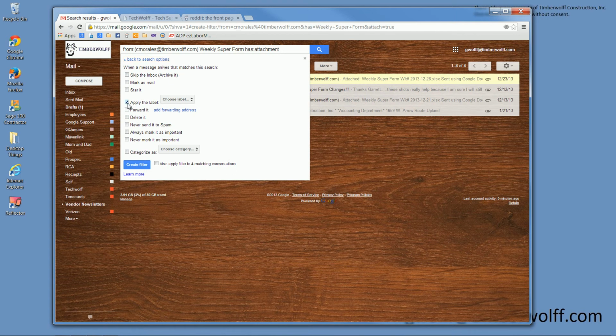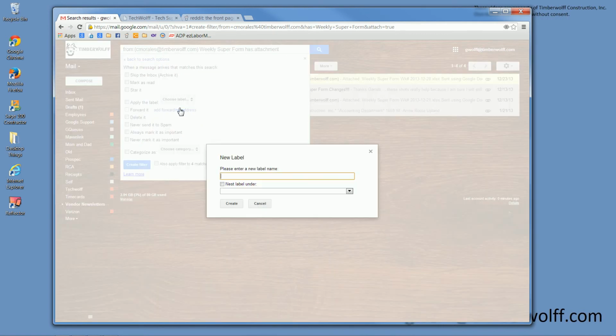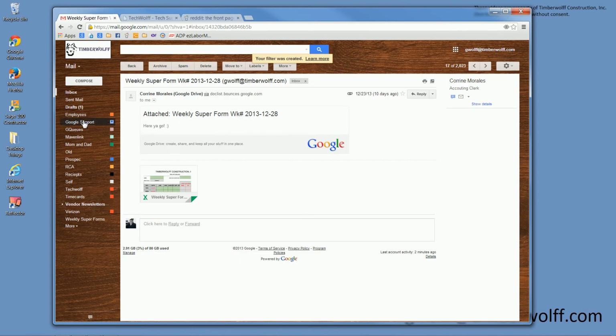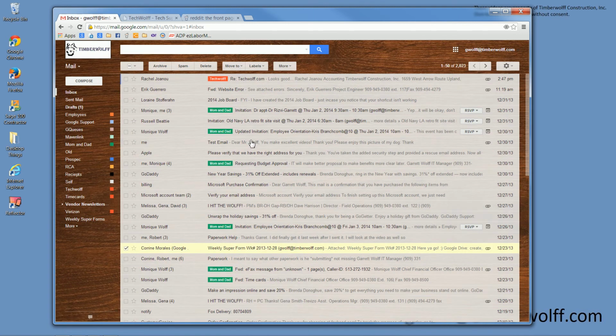What I want to do is apply a label. So let's say I want to make a label called weekly super forms. So I'm making a new label, and I'm automatically going to apply that label. I'm not going to have it skip the inbox. I'm not going to mark it as read, but that way they'll all show up and they'll be organized automatically. Hit create, and now any message I get that's from Kareen Morales that has the words weekly super form in it and an attachment is automatically going to come up, and it's going to show up over here under weekly super forms. So they're not there yet. I haven't put them there, but it's that simple.